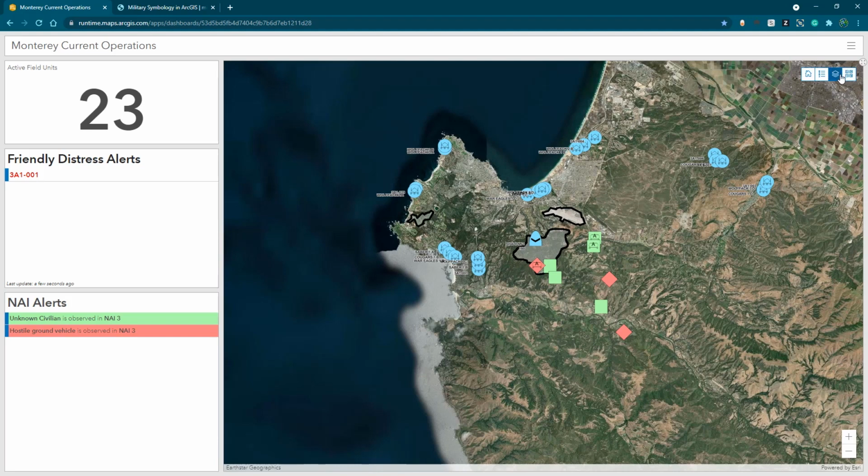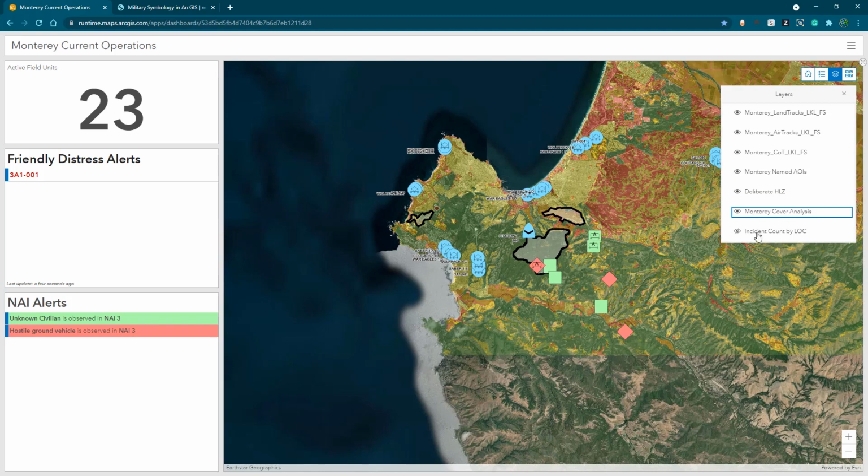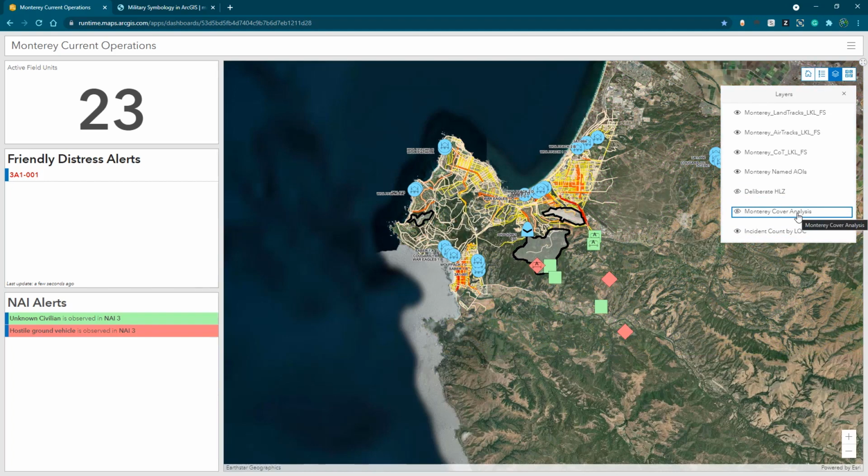But this map is the one that I created in ArcGIS Pro Intelligence, and I shared it out as a web map, so we can see some of the other layers that I had created that were the result of the analysis operations that I performed. So that cover and concealment, and then the count of incidents along our lines of communications.